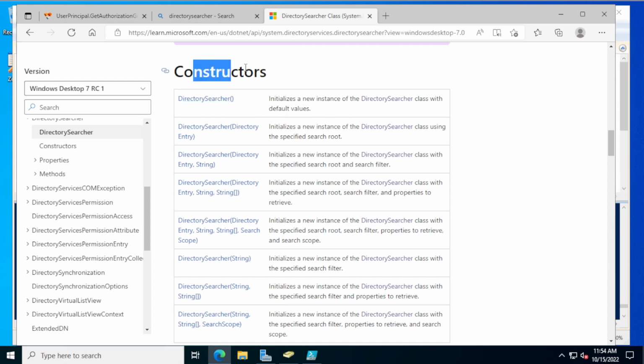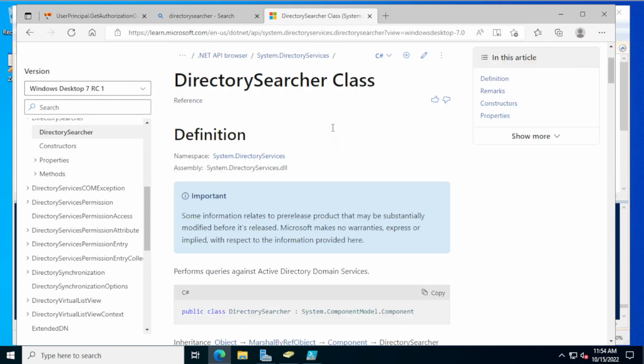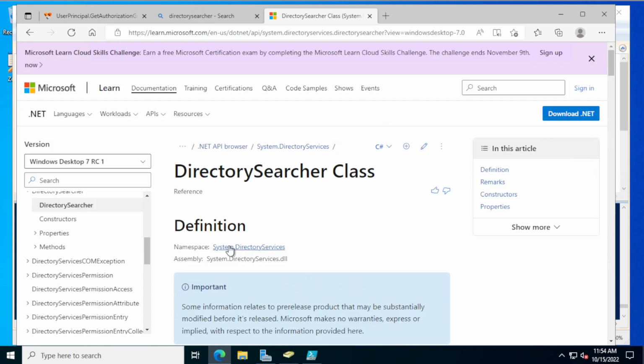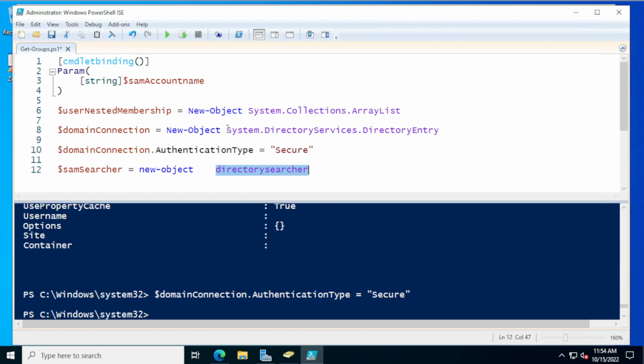Remember, the constructors are what you're using when you want to make an object out of a class. So you have all of these different constructors, each with different arguments on them. All right, so we're going to use the one with no arguments. Let's just keep it simple. And remember, this was out of the System.DirectoryServices namespace. So let's go ahead and steal that from right there.